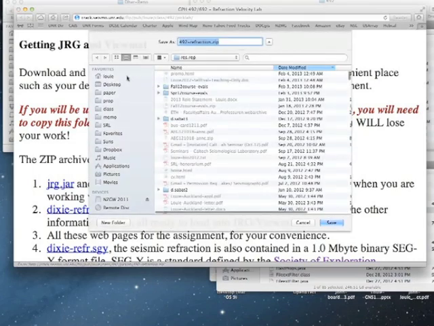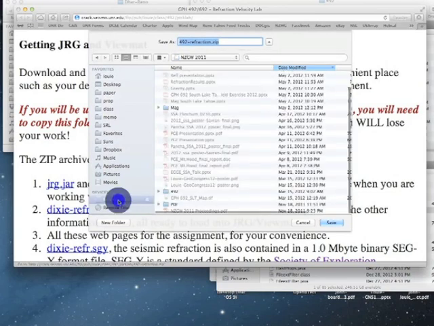And so then what you want to do is find your flash drive, okay, and make yourself a folder on that flash drive for 492, and then put the zip file down inside your 492 folder. You can actually do everything on the flash drive, all the data and the software and everything is really just a few megabytes, so it's not a huge load.